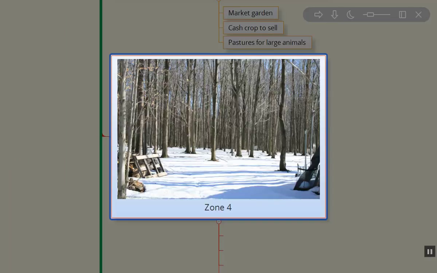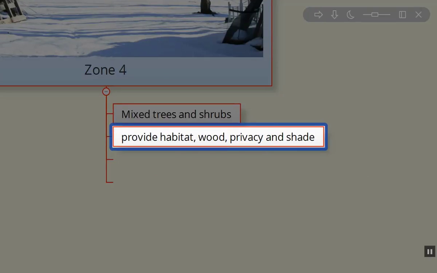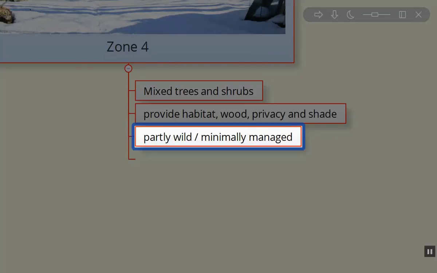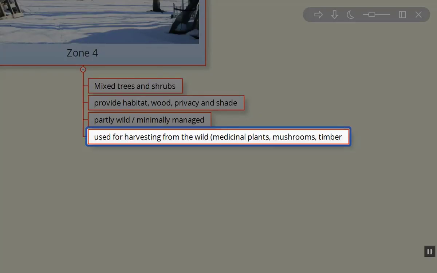Now our zone four area. Again, we're not as frequently visiting this area. This is actually some of the maple forest near our sugar shack. So this is an area where we'll be only going rather infrequently to do whatever pruning and work that needs to be done to clean up the area and to do our tapping of the trees during the early spring time. So it's mixed trees and shrubs. They provide habitat, wood, privacy, and shade. These are partly wild and minimally managed areas. Again, this is zone four. It's used for harvesting from the wild, your medicinal plants, your mushrooms, your timber, your lumber as well. So that's your zone four.